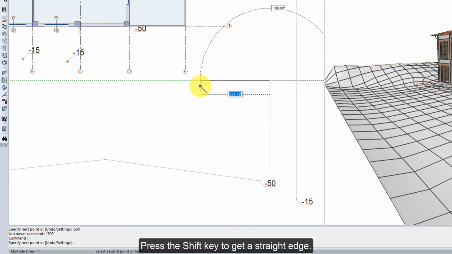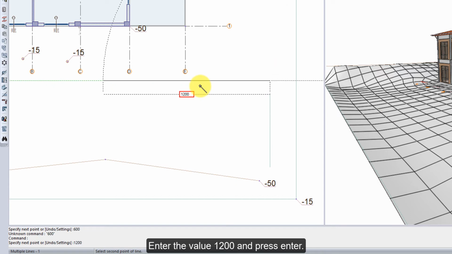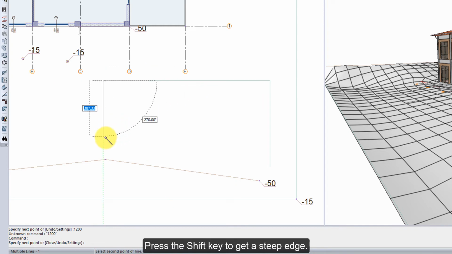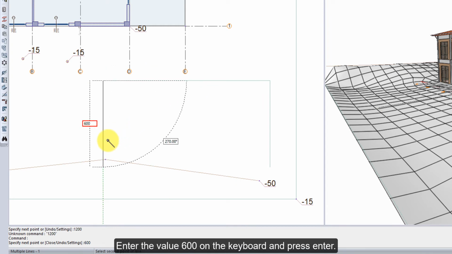Press the shift key to get a straight edge. Enter the value 1200 and press enter. Press the shift key to get a steep edge. Enter the value as 600 on the keyboard and press enter.